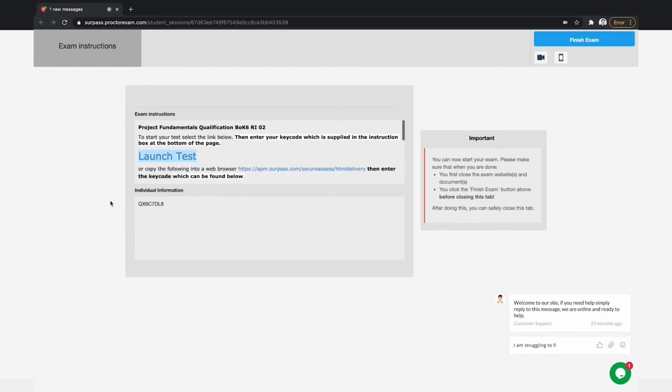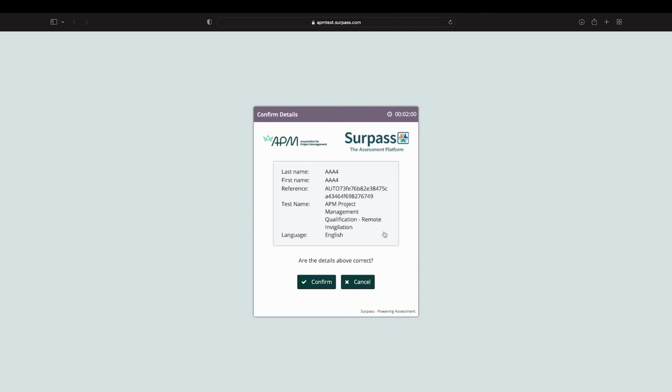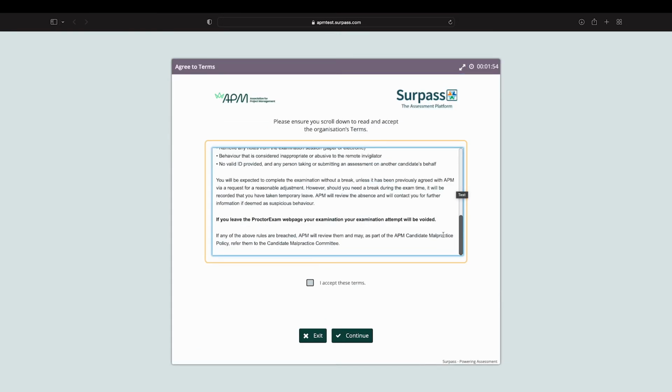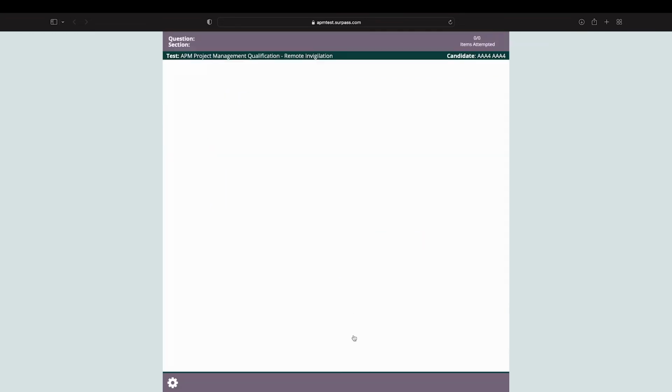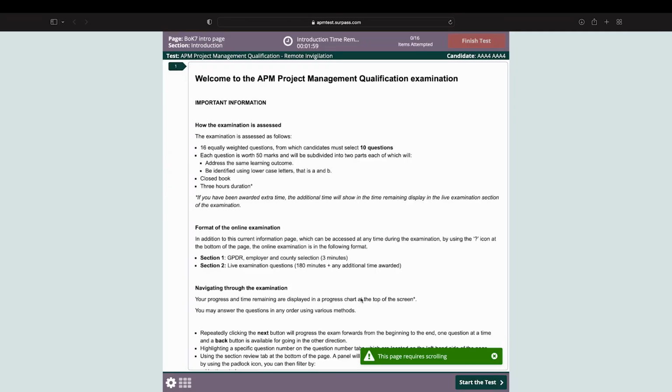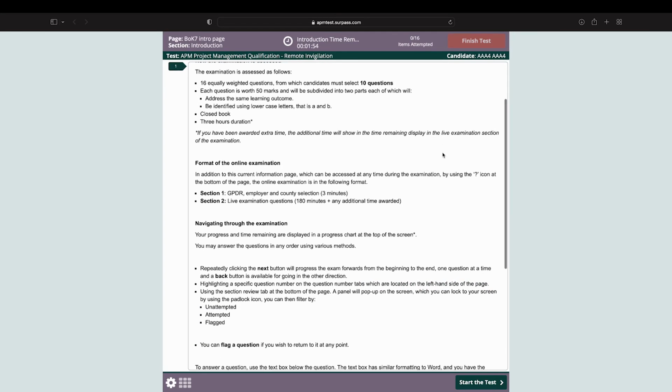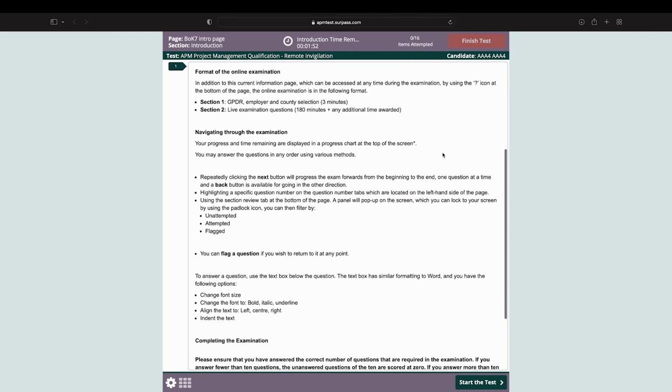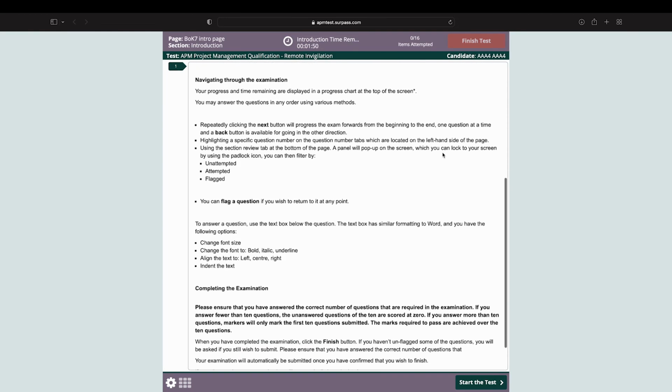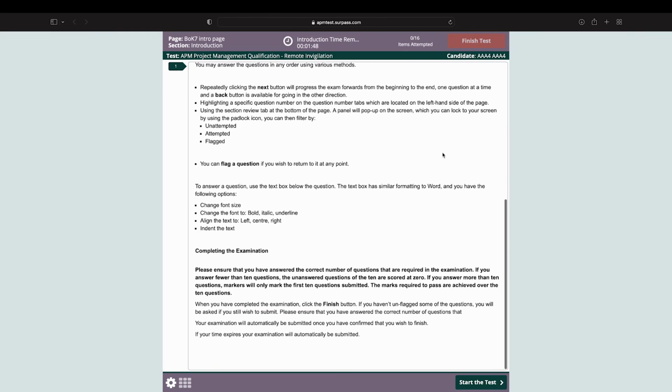24/7. Taking the exam. When starting the exam, please confirm your details and then confirm you accept the rules and regulations by ticking the box. Click Continue. You'll then see the information page informing you of the length of the exam, how many questions need to be answered, and how to navigate your way through. Take your time and read this information, as it'll make sure you're completing the exam correctly.